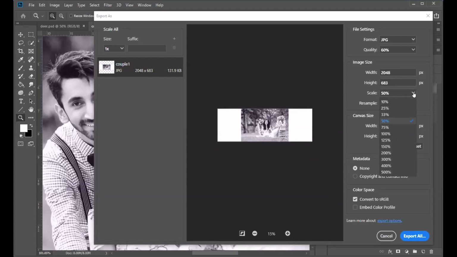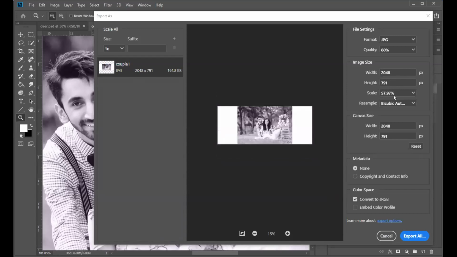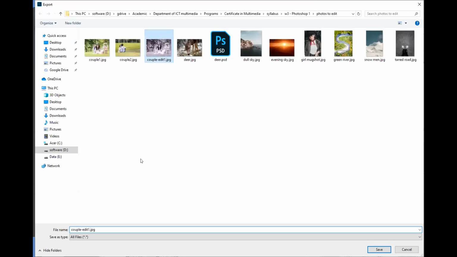No, that is a scale. Let's reduce it. Let's reduce it to, let's say, 1200. Okay, that gave me about 57.9. Okay, I think that is how it is. But let me say 50%. Right. You notice this became 50%. Let me reset this. Right, 50% of the size. And I can export now. I'll call it edit 2.